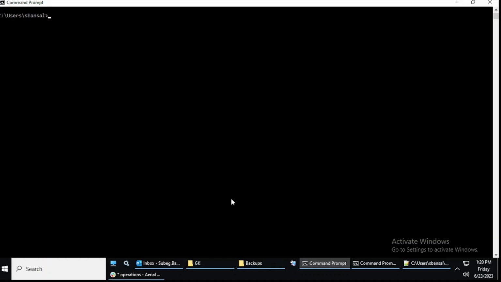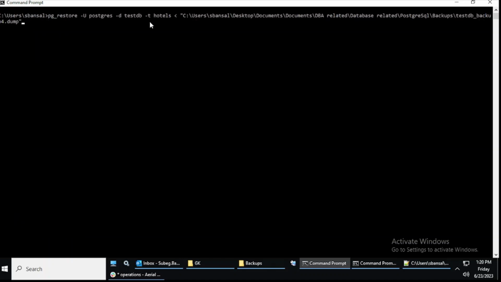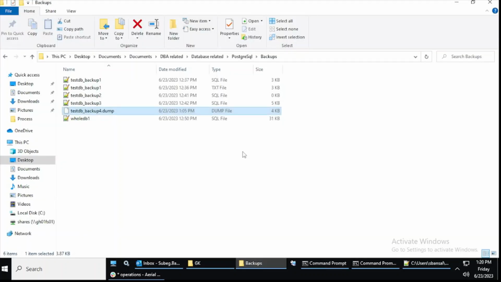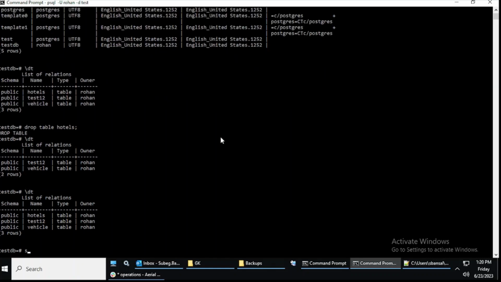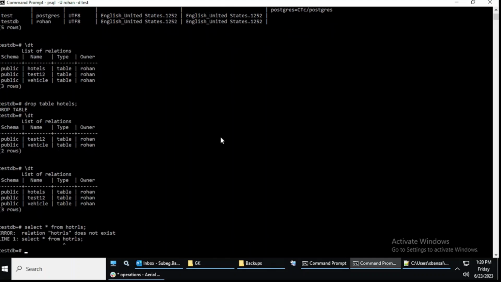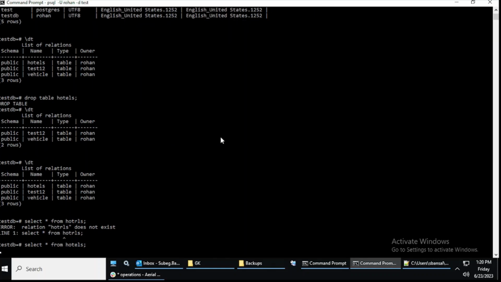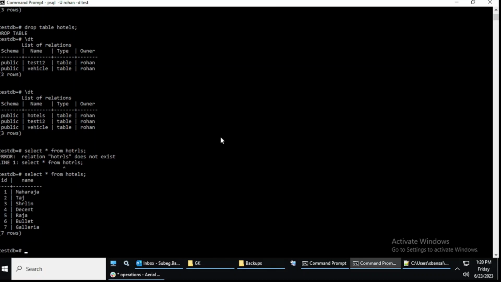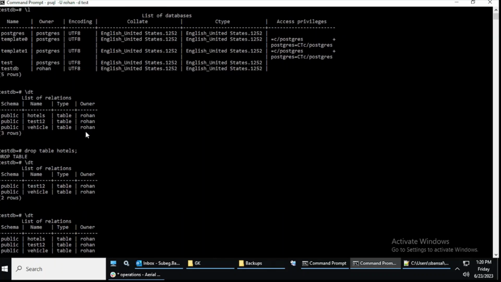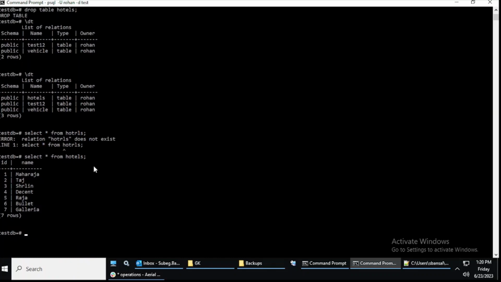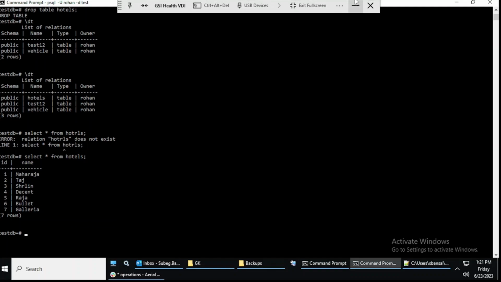Let me clear it. Okay, so I have used that hyphen t. I just want to restore just the hotels table. Okay, it's done. It's very fast. So let's see how many tables we have. You see, we have hotels back. We have 7 rows in it, and that's all. This is how you can restore a particular table using the pg_restore utility with dump files. Okay, so that's all for restoring. I'll be seeing you in my next video.